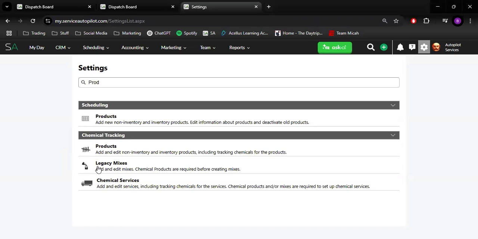Once you have that set up, the chemical tracking wizard isn't available anymore. So unfortunately, for this training, I can't show you how to do that because I set up chemical tracking a long time ago with this account. With that being said, I am going to show you what it would look like when you set up a product. So in settings, I'm using the search bar at the top.